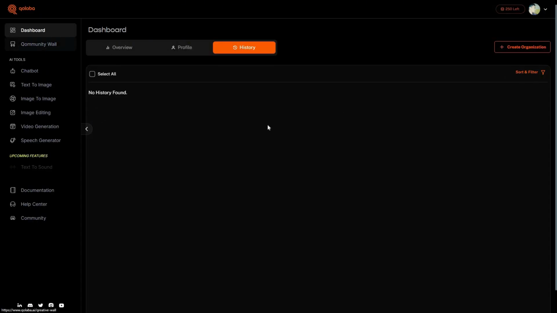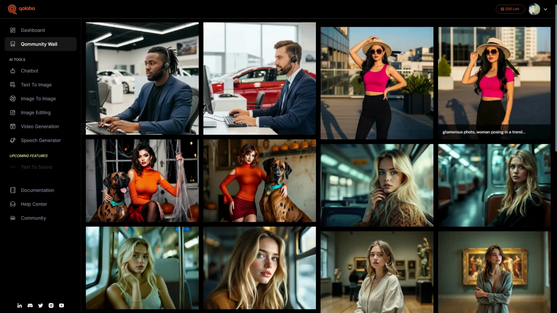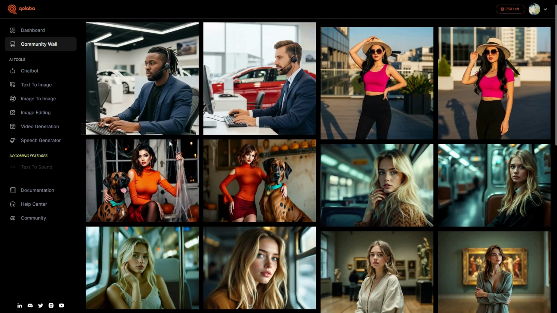And then there is this community wall. On this community wall, you can see all of the creations, all of the content that is generated on Qolaba. So you can see the content that is being generated by other people, other members of Qolaba. But on the left side, you can see all of the primary features of this tool, so all of the AI tools.